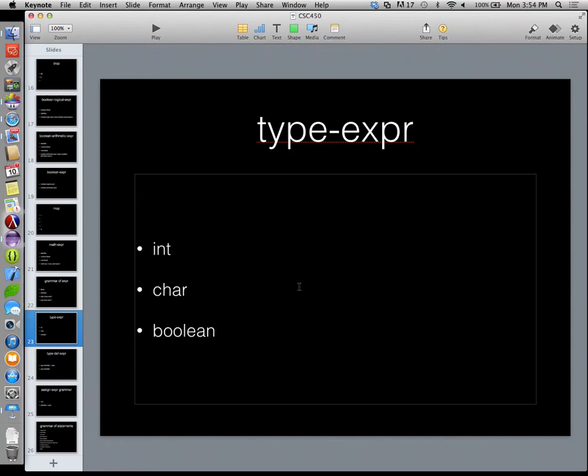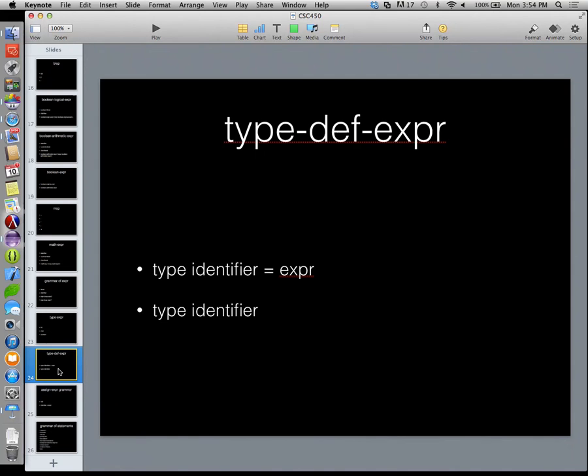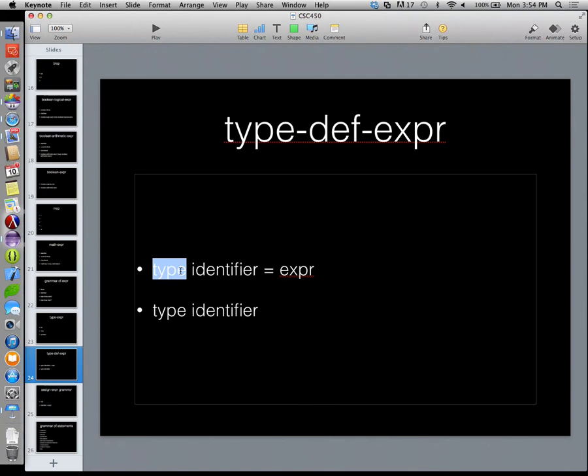Okay, so that's a type expression, which means that a type def expression is going to be a type expression followed by identifier followed by an expression, or a type expression followed by identifier. Make sense?